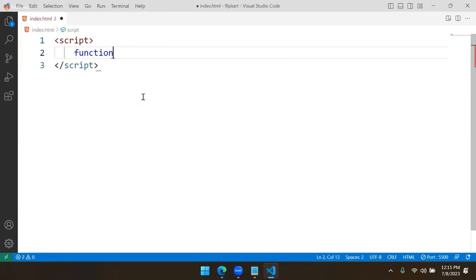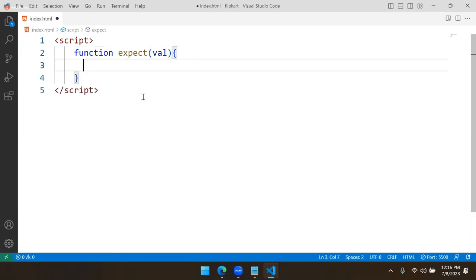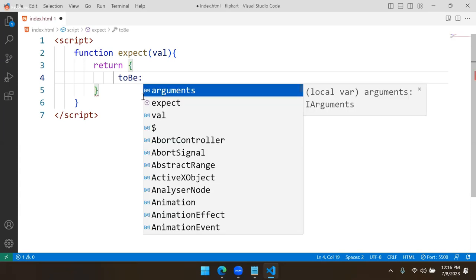What I am asking, write a function called what? Expect. Expect is a function. It will take a value. And this function has to return two functions, to be and not to be. So it should return an object. What can this object have? Functions. In that, to be is one function.